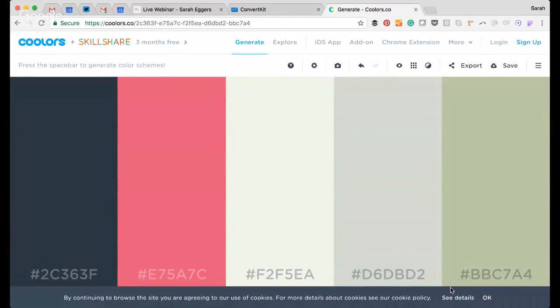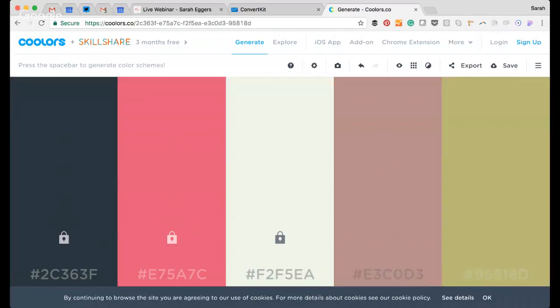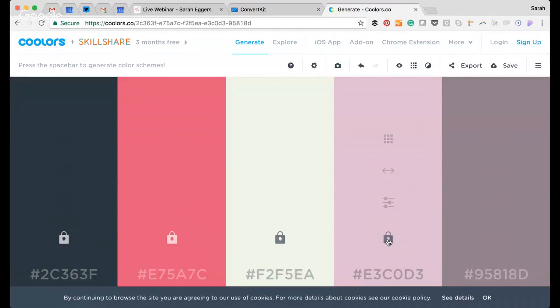This is not too bad. If you like certain colors, you can lock them down, and then there we go, kind of like Neapolitan ice cream. That's a nice color. And then what it's going to do also is give you the color codes that you'll need later on when we are building out this template.